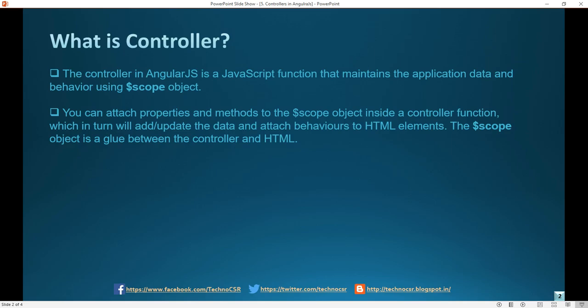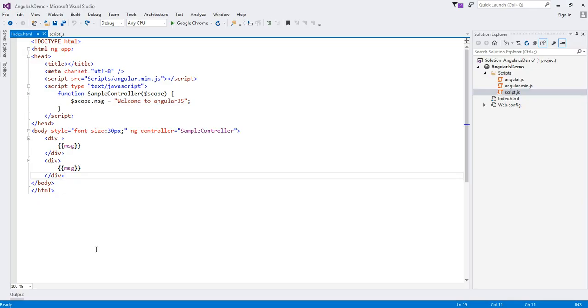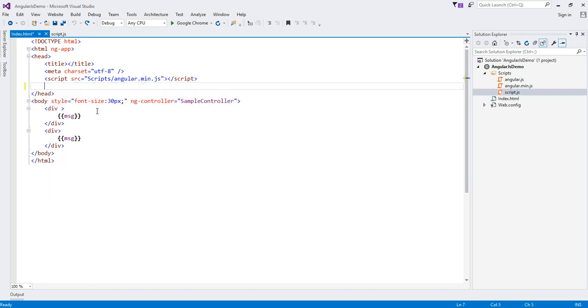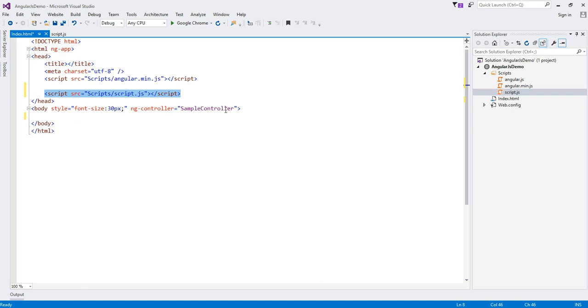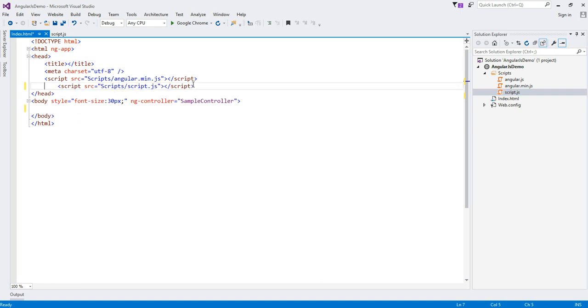Let's go to Visual Studio. This is the last example that we have been working on in this video series. First of all, I'm going to get rid of our previous code, this script and these two div tags. I'm going to reference the script file in this page. Get rid of this line.